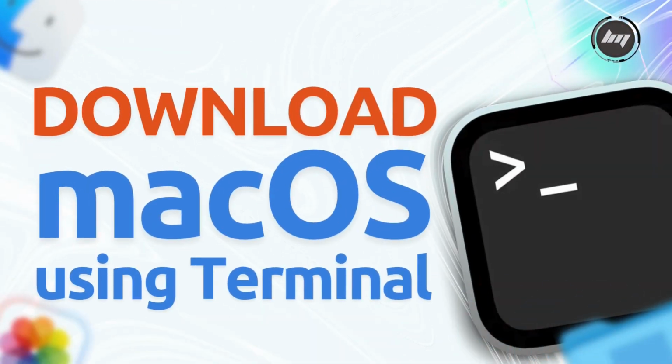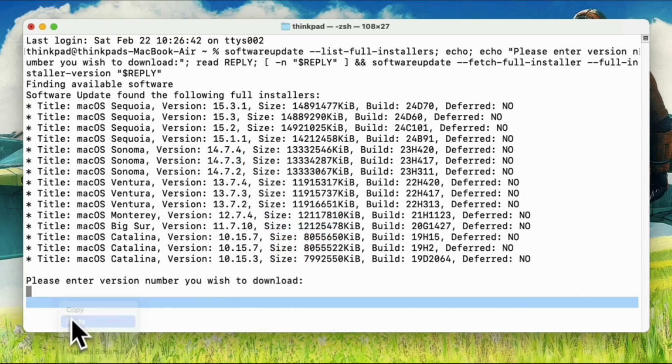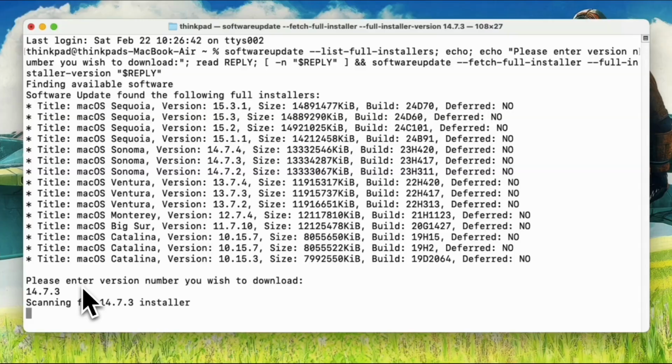In today's video, we're going to show you how to download a macOS installer using a simple terminal command. This method is super handy if you want to grab an older version of macOS directly from Apple's servers without going through the App Store or using third-party tools. The command we'll be using today is the softwareupdate command, which is built right into macOS. Let's dive in and see how it works.